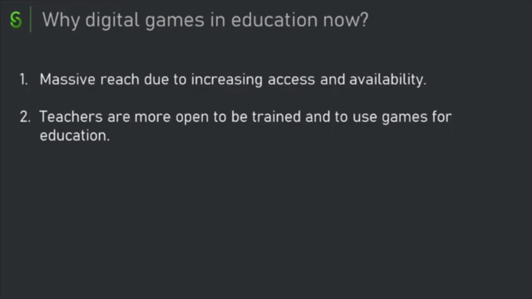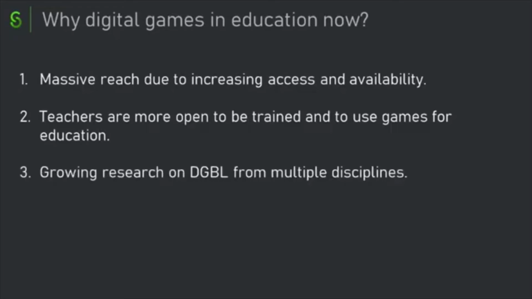Teachers now are more open to be trained or to use games for education because we know that students love digital games too. And we are aware that DGBL is a fast-growing body of literature coming from multiple disciplines, not just general education. From engineering to health and even military training. Though they might call it simulation, the kids nowadays call it PUBG, or Players Unknown Battlegrounds, or Call of Duty.